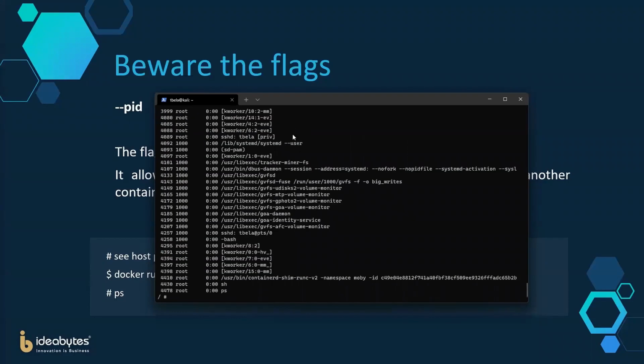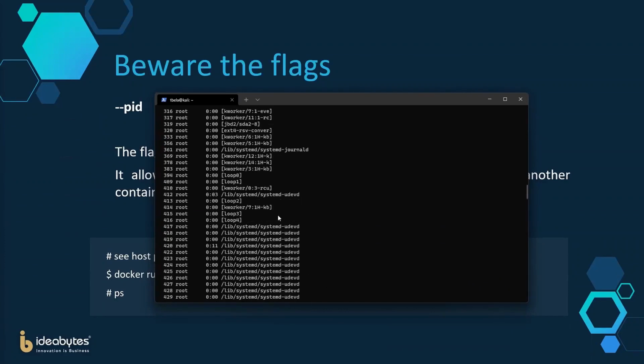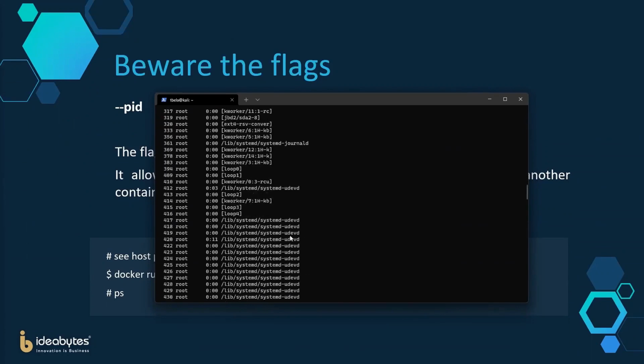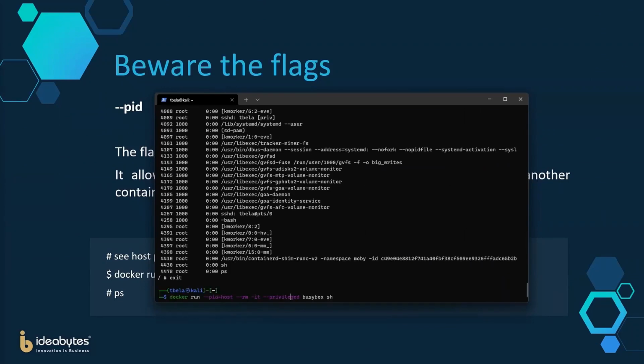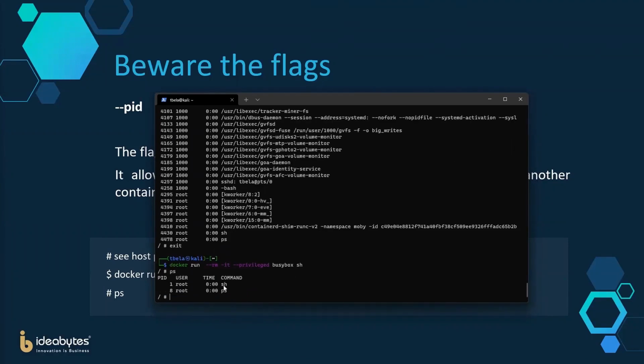If I run ps, I can see all the processes that are running on the host. I'm not even using a root account. Let's run the same command without PID. You see, the list of processes is reduced to the init process and the ps command. So by using some flags, you can give the container complete access to the host.